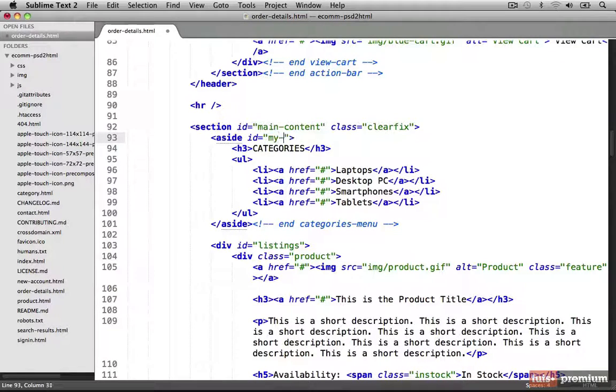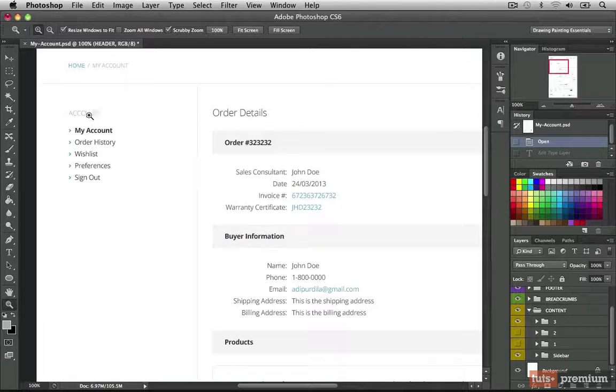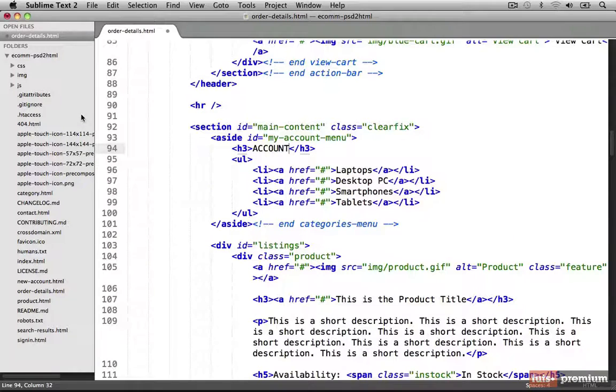This will be my-account-menu. And inside of the H3 heading, we'll change it from categories to account, as that's what the design has here, account. And then let's change the menu links. So the first one will be My Account. Then we have order history. Then we have the wish list and a sign out link.